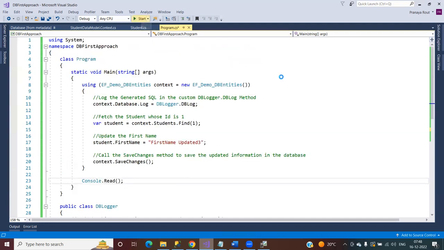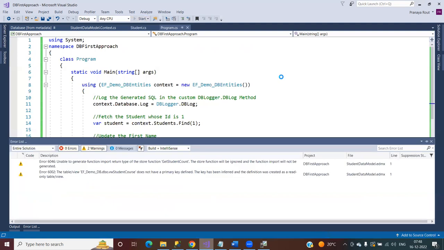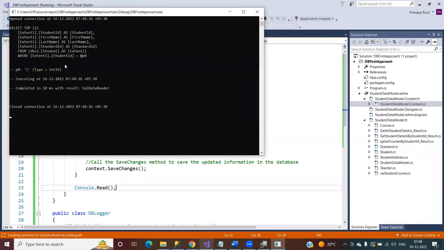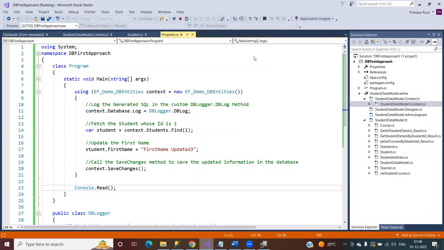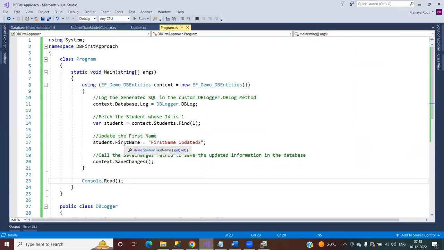To prove this, let me run the application. In this case, you will see only the select statement, but you will not see the update statement. See, only the select statement, the update statement is not there. And this makes sense because it's tracking every piece of information, whether the property value is changed or not, what is the current value, what is the original value. Whether the current value and the original value are the same? Yes, same, then don't update. If the value is different, then only update.